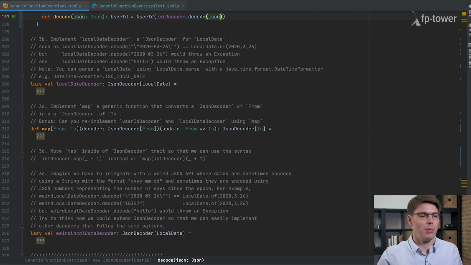And this time we're going to implement a local date decoder, a JSON decoder for local date. Here we expect a date with the format year-month-day. So for example, if we pass the string 2020-03-26, we expect to get back the date 26th of March 2020. One thing to keep in mind is that we want this date to be a JSON string, meaning that it must start and end with double quotes. So please pause the video and try it out.